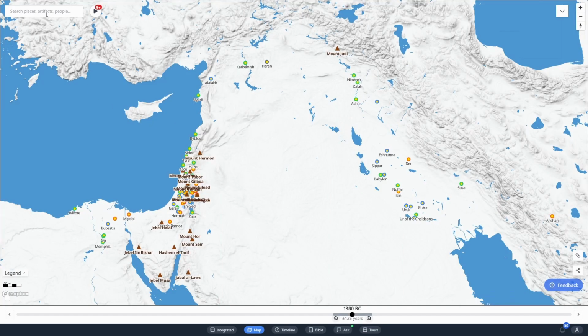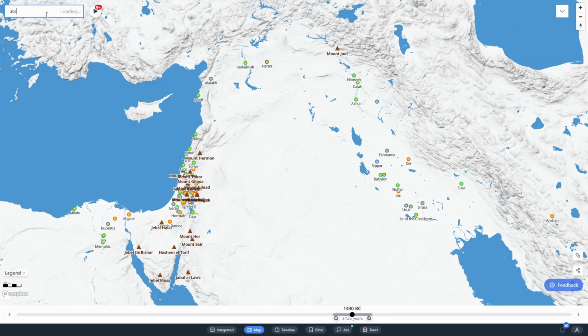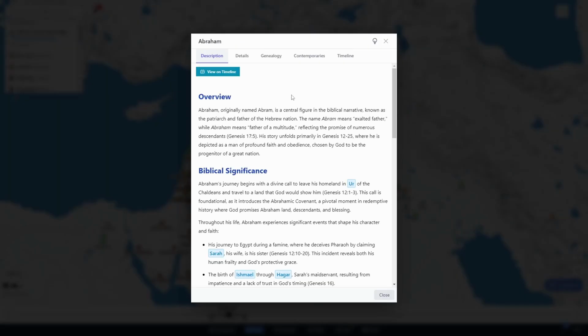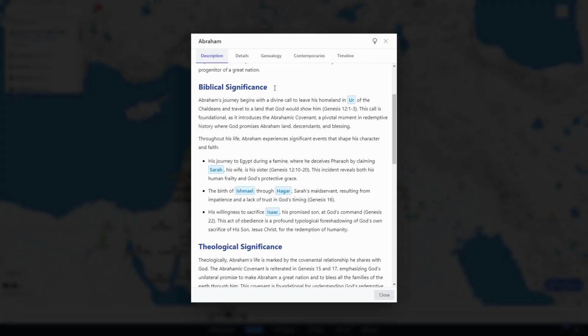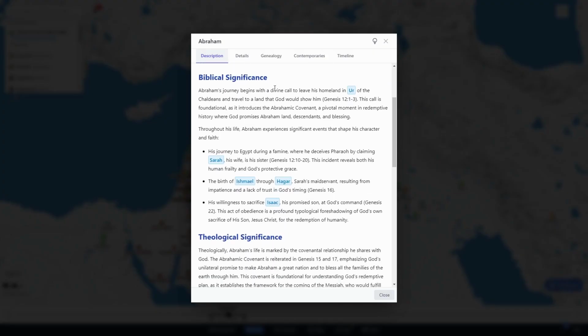Let's start by finding someone you know. I'll search for Abraham. And here's his profile. This is what we call an entity. A person, a place, an artifact, an event, anything with stored data inside the app that we can click on to view its own page of information.